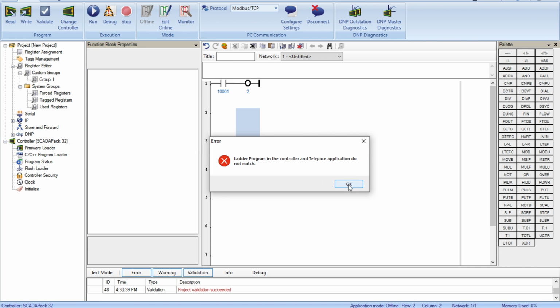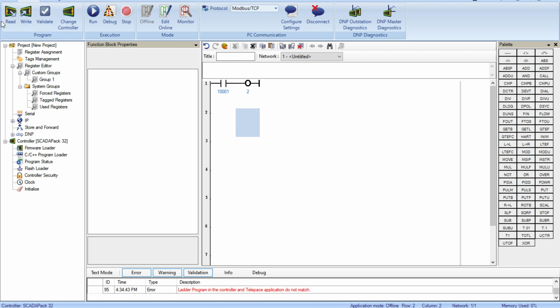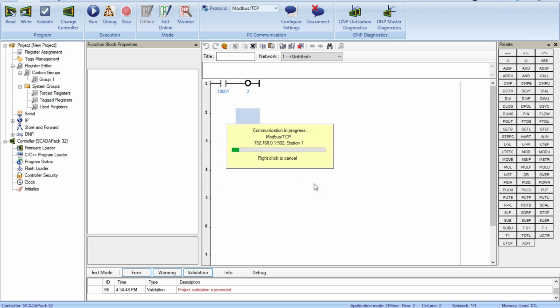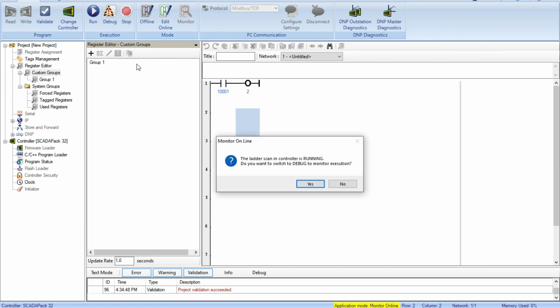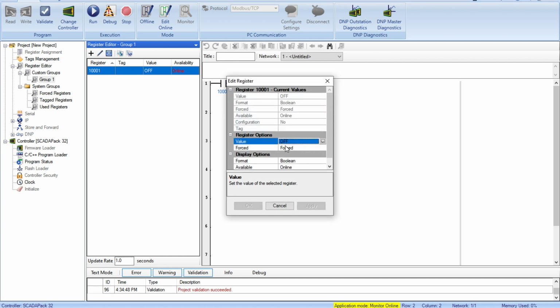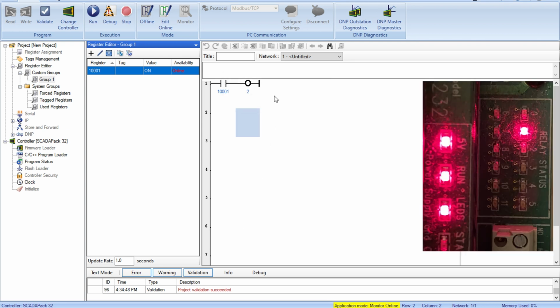And it says that they don't match, which is true, I just changed it. Any changes you do on here, you have to write it. Go to write, and write it, and hit yes, because you want to restart it. Write it to the Scadapack. Now let's go to monitor. It says it's running. You can hit no on this. Let's open group one like we had started, and it is available online, which means we can force it. I'm going to force this one on. If I force it, I just heard a click. Let's see which one that one activates. That one activated number one on the Scadapack.